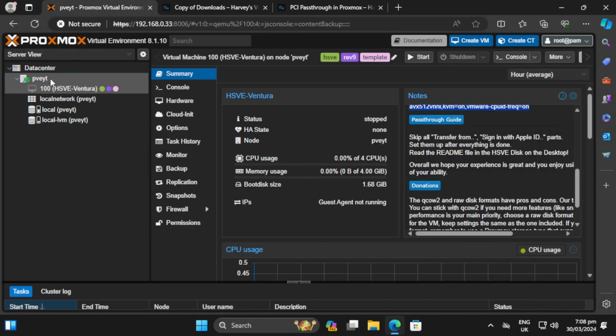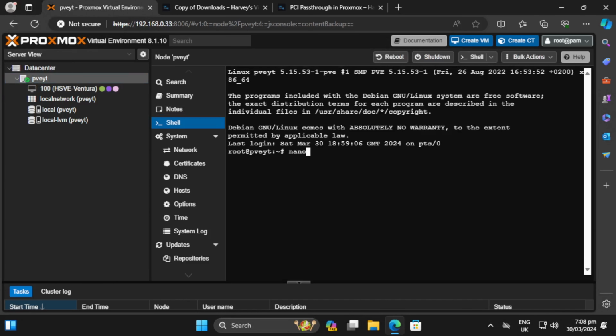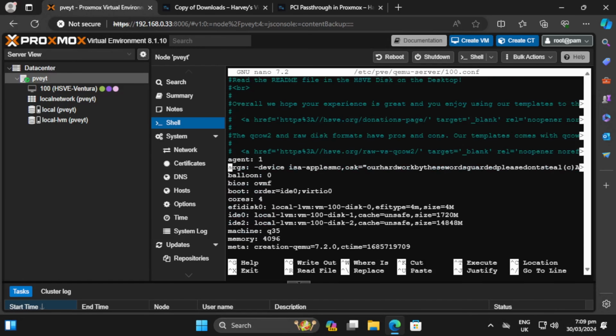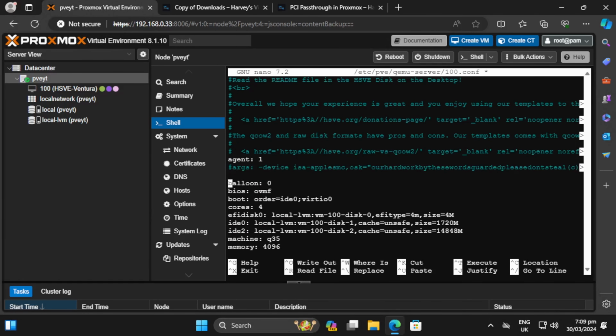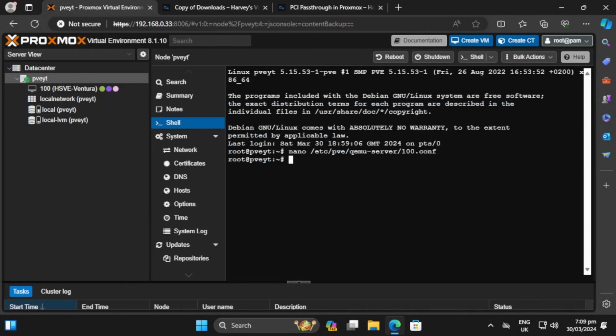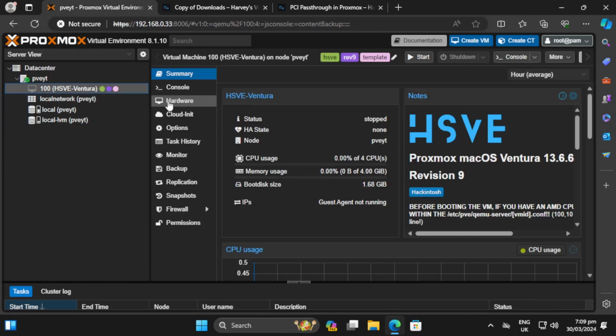If we go to the node and then go back to shell and do nano /etc/pve/qemu-server/100.conf, scroll down, comment out the old args and paste the new ones in, Control X, Y and enter. Now we're ready to boot Ventura.